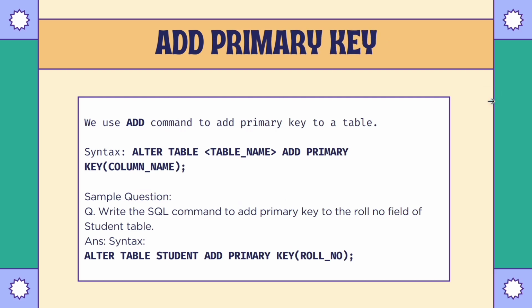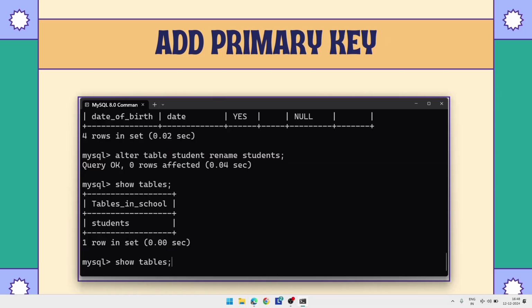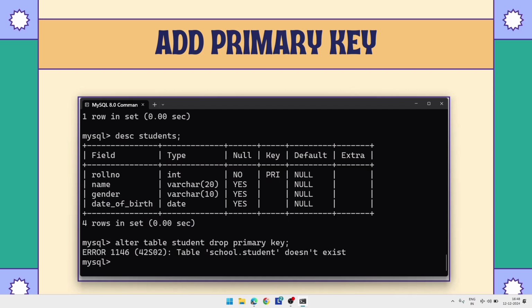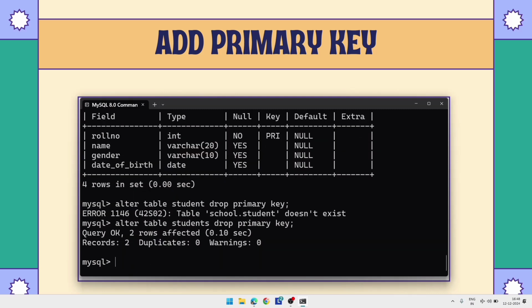Now how to add or remove a primary key. If I describe the table, you will see here a primary key is already set on roll number. Let's remove the primary key. For that we will write alter table student, then drop primary key. We will use the drop command to remove the primary key. Sorry, we don't have any more student table, it is students. So drop primary key, query okay, that means the primary key is removed.